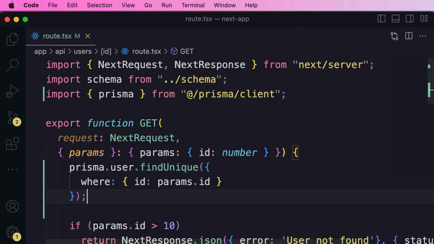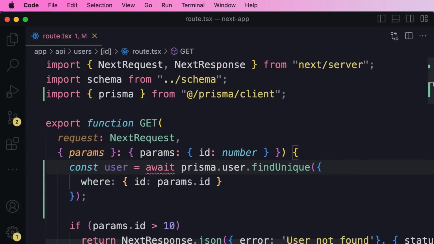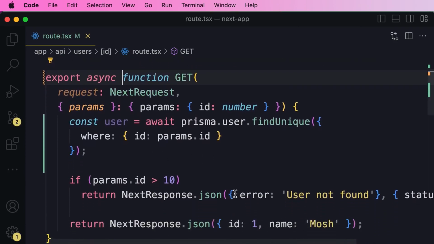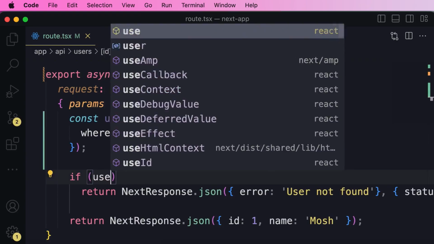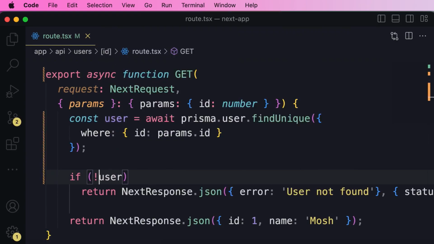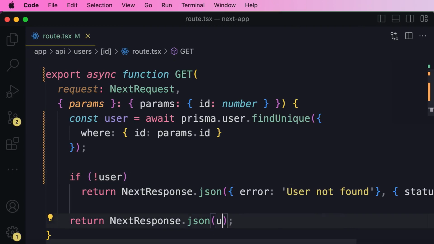Again, this returns a promise. So we await it to get a user object. Now let's make this function async. Now if this user is not found, we'll get null. So we have to change this condition and say, if user is falsy, then we return this error. Otherwise, we return the user object in the response.